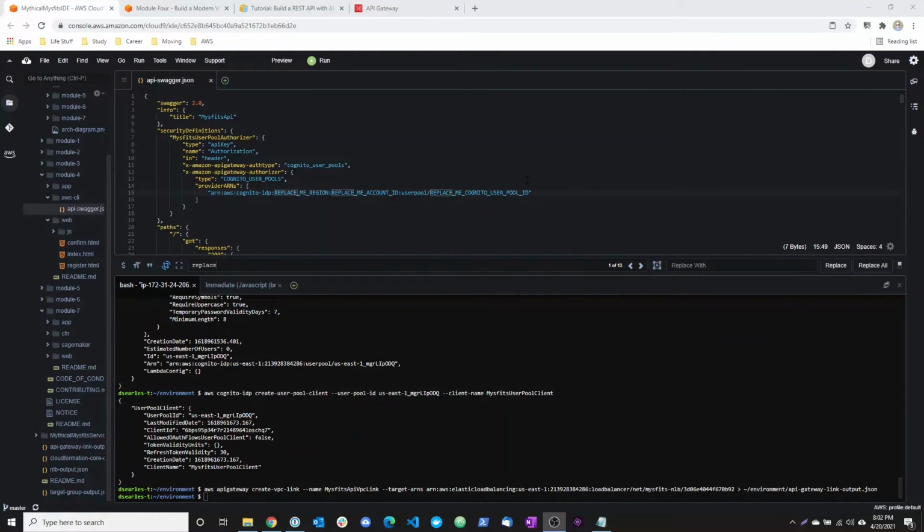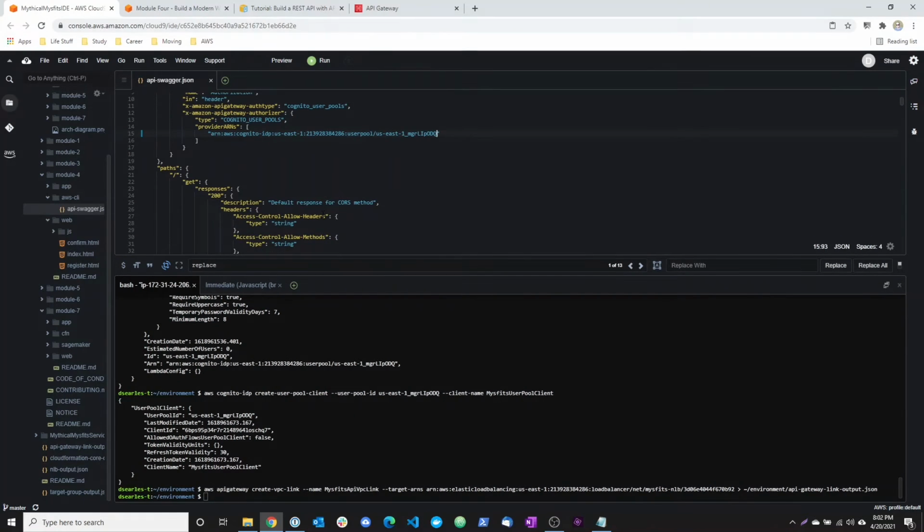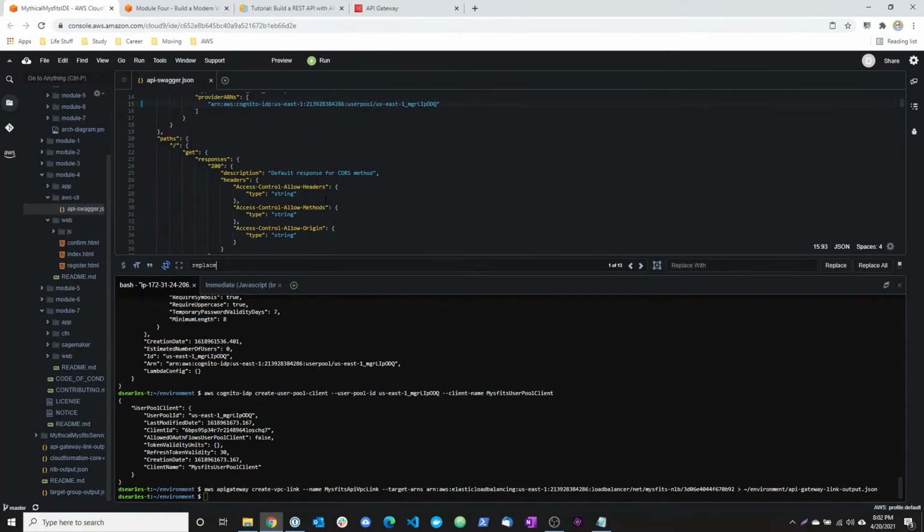Okay, so for this first one, it is asking for the ARN for the Cognito user pool. So I'm just going to copy that here and paste it in. Okay, there we go. Okay, and then I'm just going to go through all of these, replace out the values, and then come back when I'm finished with that.